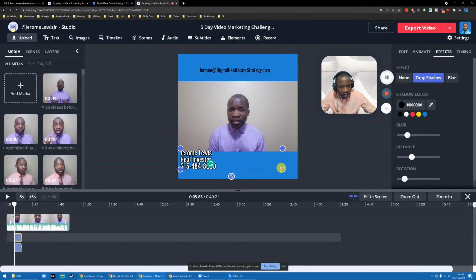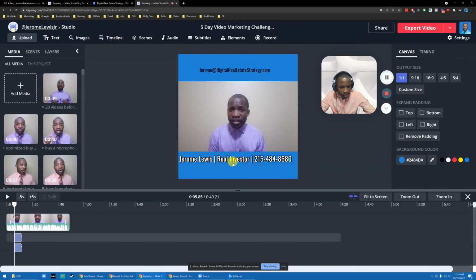I want to leave that. I want to make it just a little bit bigger like that. And you can play around with this. You can format it however you need to. So let's just say I don't want it in block chunks like that. We can do it like that. We can do one line, right? And let's drag that. So Jerome Lewis, real estate investor. That is my fake phone number.